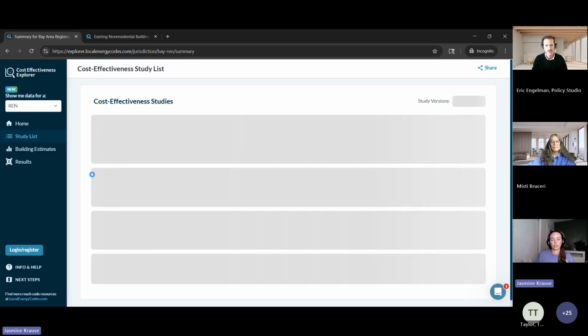It'll load in a second. It just shows all of the cost effectiveness studies and their version history. Loading very slowly. Okay, but basically, I'll take a look at what's happening there. There's always something. Because you're showing it. Yeah, exactly.